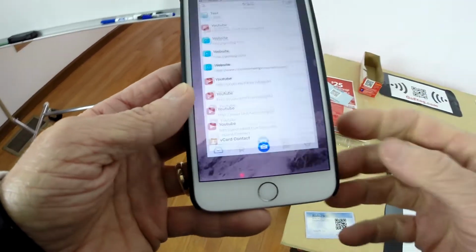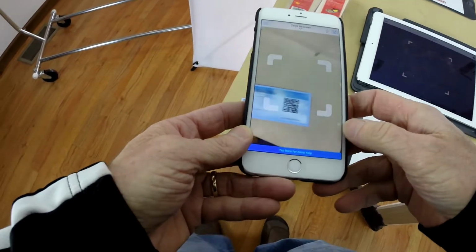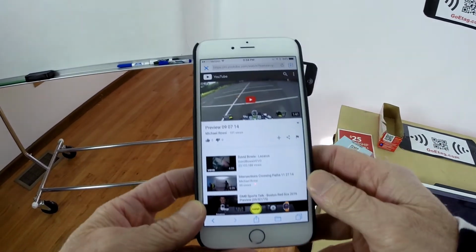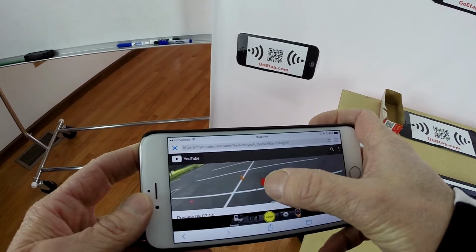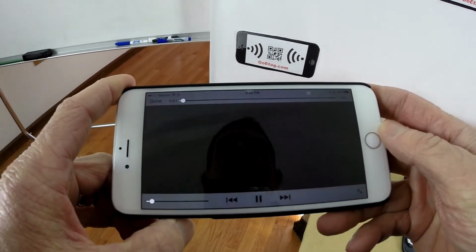So let's start up QR Reader, and what we're going to do is we got that camera going, and let's just place that camera right over. That's how fast and sensitive it is. So it looks like they've got a YouTube video here that they want us to play. So let's see what happens here. So we're going to click on that, and let's see what comes up.